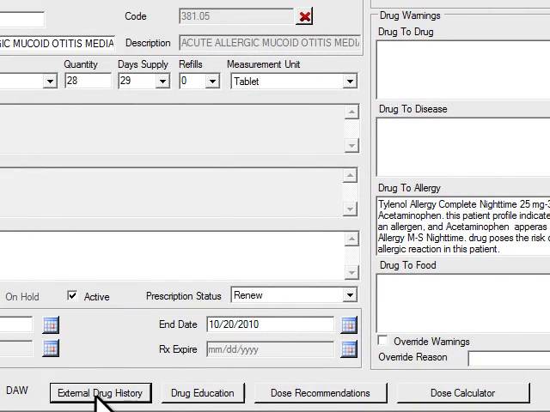Over here at the bottom, we have 4 buttons. External drug history, which tells you the medicinal history of the patient. Drug education, which gives you educational information about the medicine we've chosen. Dose recommendations, which recommends dosage. And a dose calculator, which can calculate dosage.